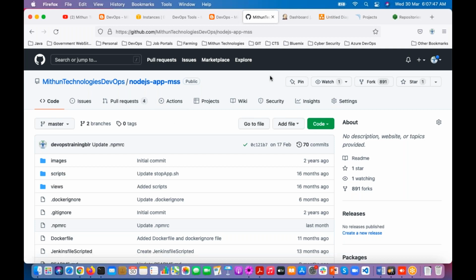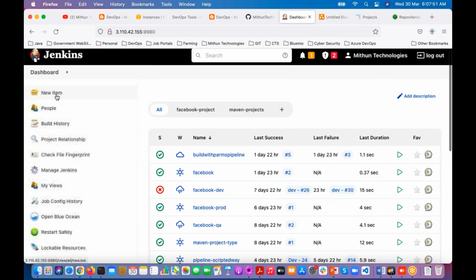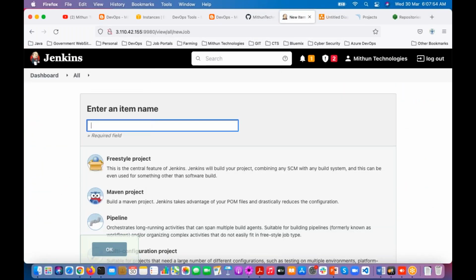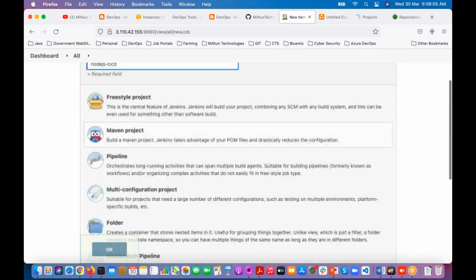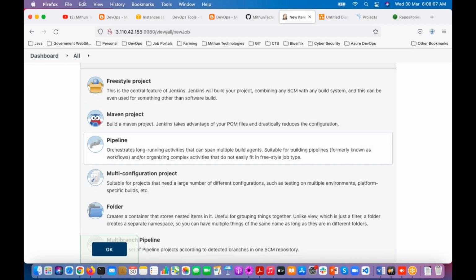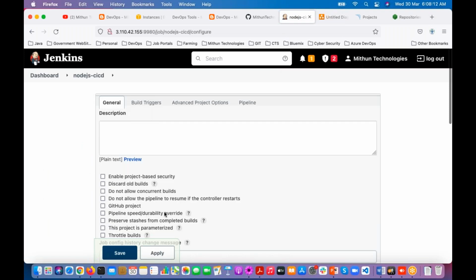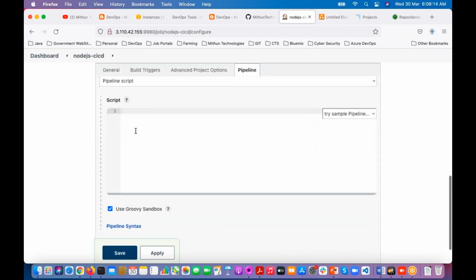First we are going to create a job. Go here, click on New Item, and give the name Node.js CI/CD. Select Pipeline and click OK. Scroll down here, where we are going to write the pipeline script.